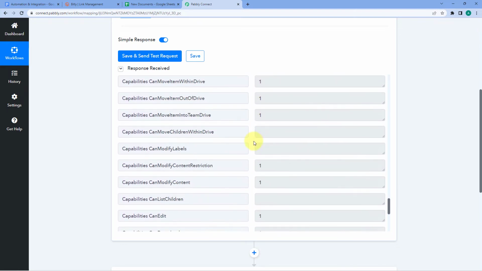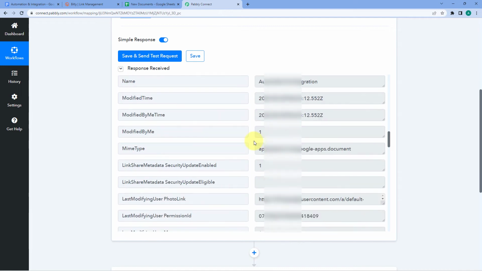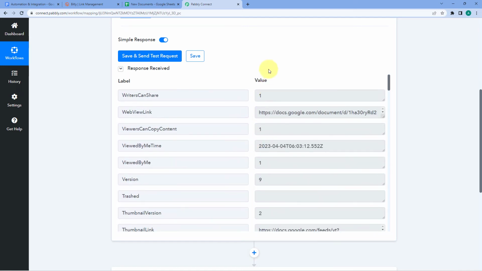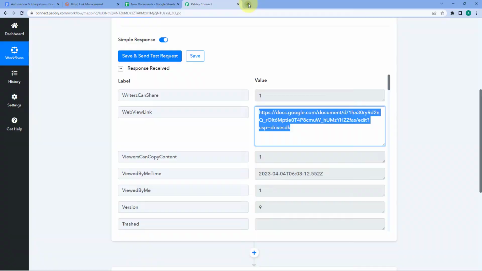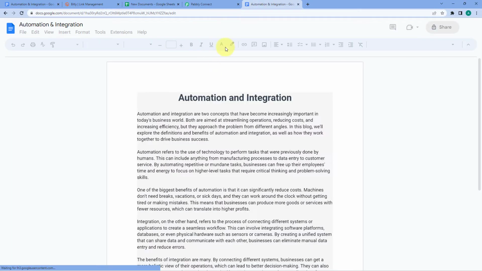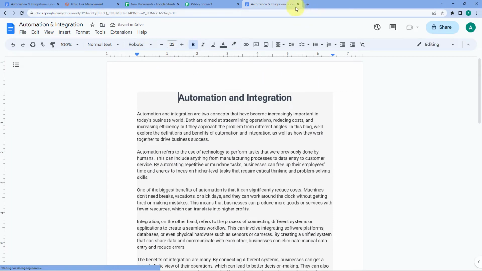So here in response, you can see that we have received all the details of this new doc which we have created in Google Docs. And here you can see a link or URL named web view link. When we copy this link and paste it in a new tab, you will see the same document will open in Google Docs in front of us.